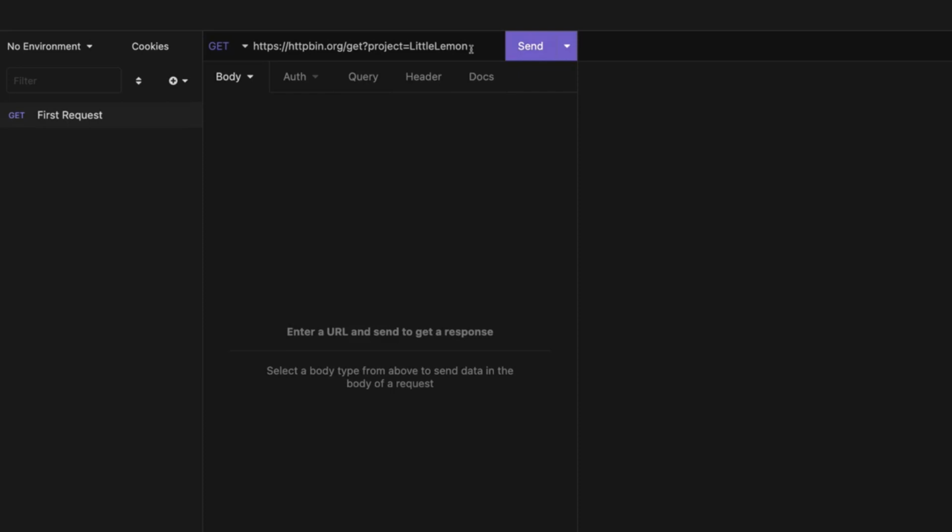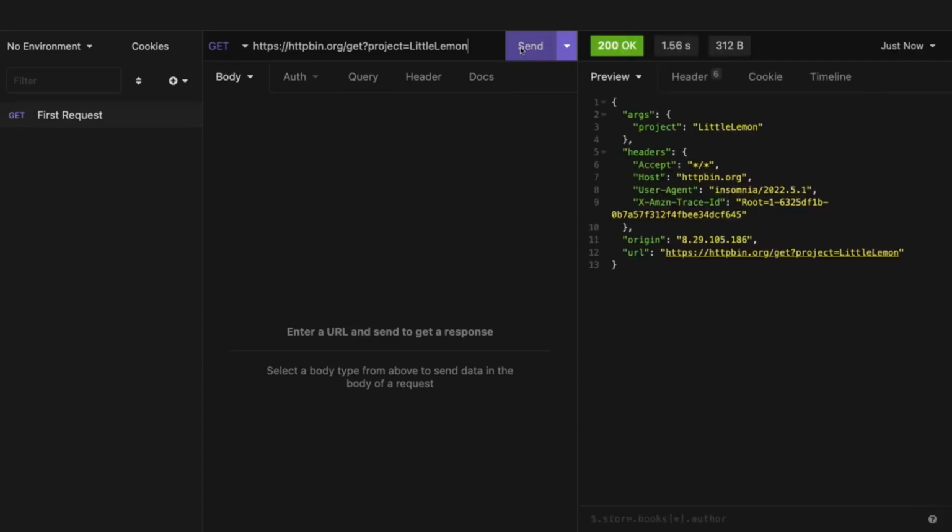httpbin.org is a free service that allows you to experiment with different types of HTTP methods. When you call one of these APIs, it prints back what you sent to it. Now hit the Send button on the right, and you will see that httpbin has returned the same query argument you sent to it, which, in your case, was project is equal to little lemon.